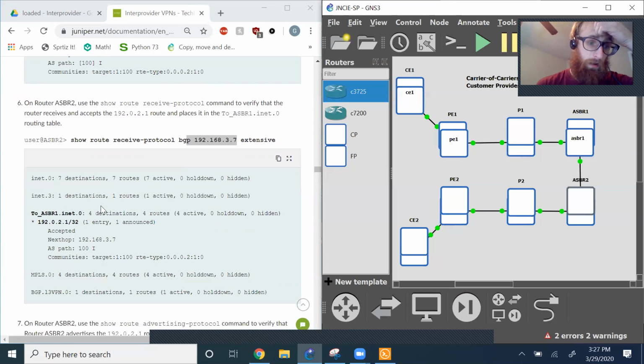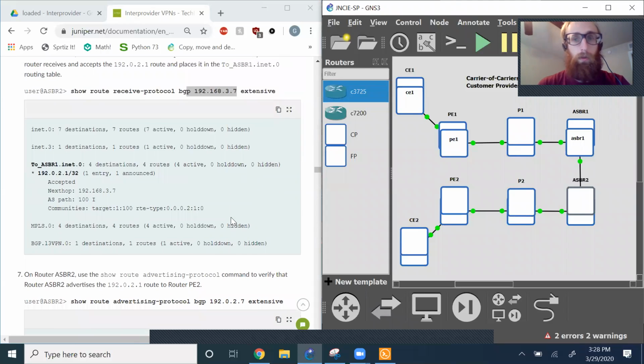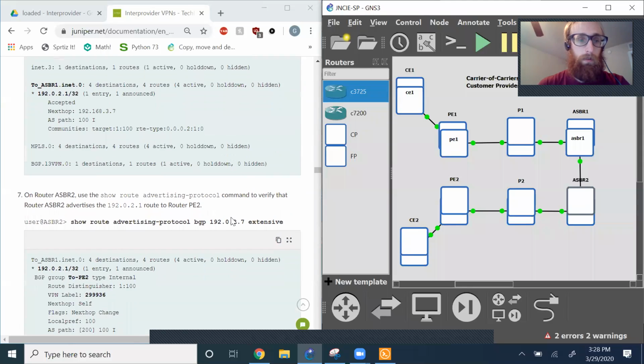And we can see our good old friend 192.0.2.1 that was configured on C1 that actually made it all the way down, and it's in this special routing table on ASBR2 named to ASBR1. That's where it's being learned, because ASBR1 is sending it down there.